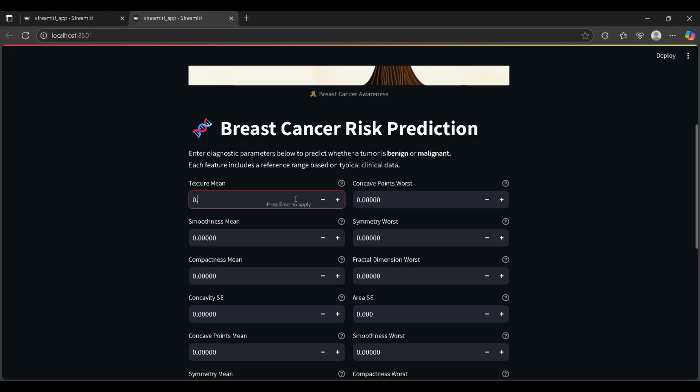After the entire training was done on the model, I serialized the model using Python's pickle library, and then I saved the PKL file.